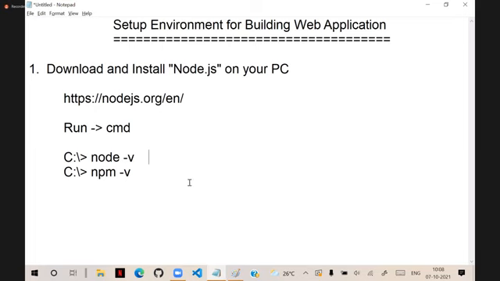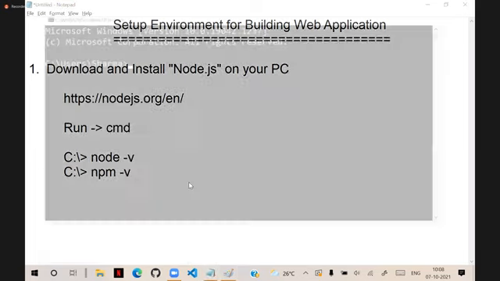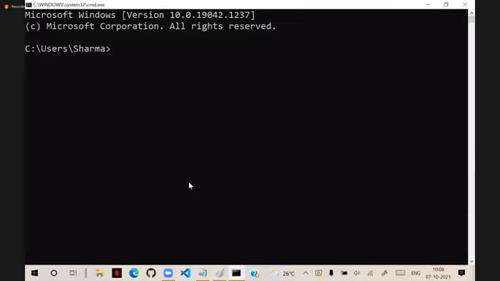Now let's open the command prompt. In the command prompt, you have to type node -v. It will show the version of Node.js. The current version here is 14.